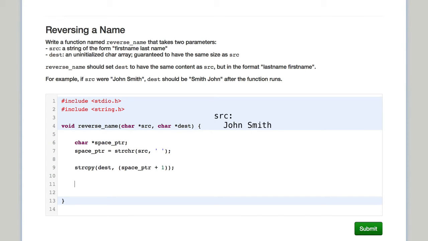At this point, destination only has the last name stored in it. We need to append a white space character, but in order to do so, we need an index in destination to store it in. Since destination currently holds the last name followed by a null terminator, we can just use strlen to get the index of where the space should go. We'll also store the value in a variable named index, just in case we need it again later.